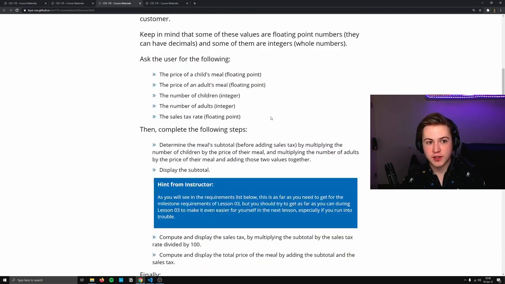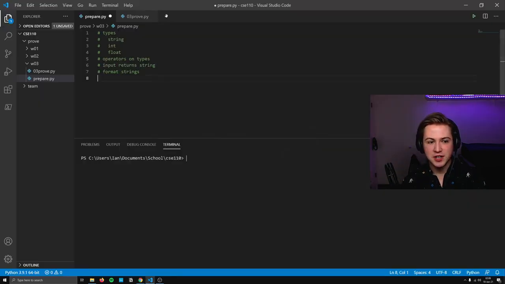So before we actually get started on the programming part of this assignment, there are some concepts that I do want to touch on just to prepare you better for the actual coding part of this assignment. The first being type, which I did mention earlier. I just have this empty Python file up in VS Code. There's some comments, just the different things I want to talk about before we get started. And again, the first is type.